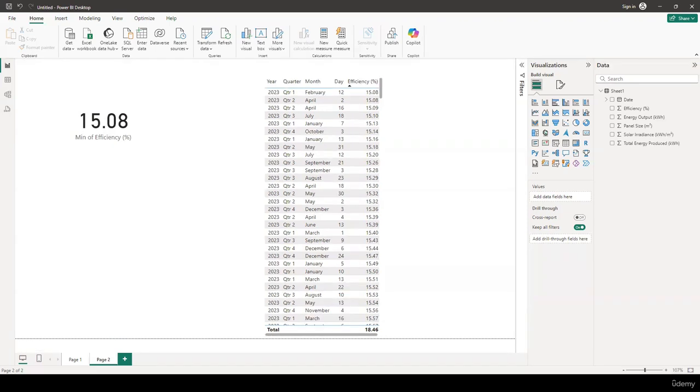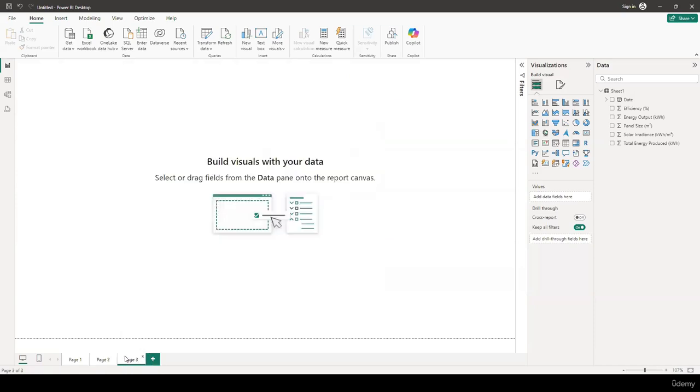This time, we will break down the total energy output in kilowatt hours using several factors like month, solar irradiance, or efficiency. This will allow us to see what drives high or low energy production, which can help us optimize the solar panel performance. So let's add another page here.